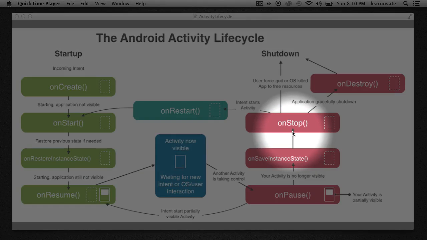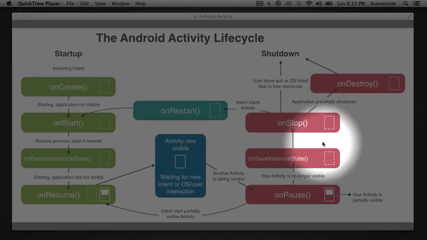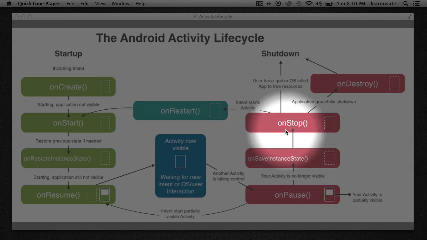Next we have onStop. Again, with both of these, our activity is no longer visible, and this is primarily where you're going to want to put shutdown code, things to clean up after yourself.